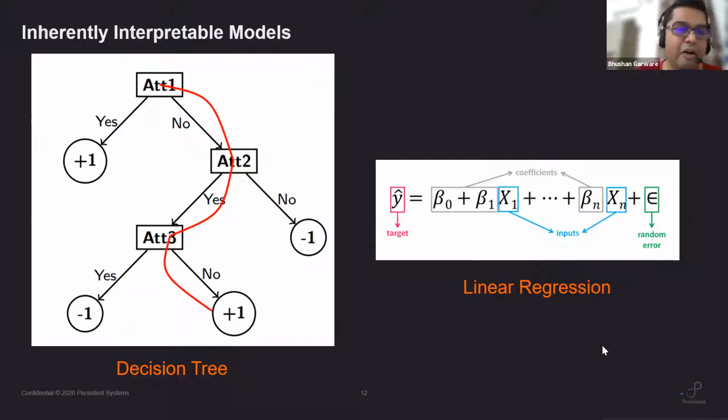Now, can you tell me why random forest is not inherently explainable? In the back of a random forest, there is a decision tree, right? And the basic building block is explainable. But why then is random forest not explainable?